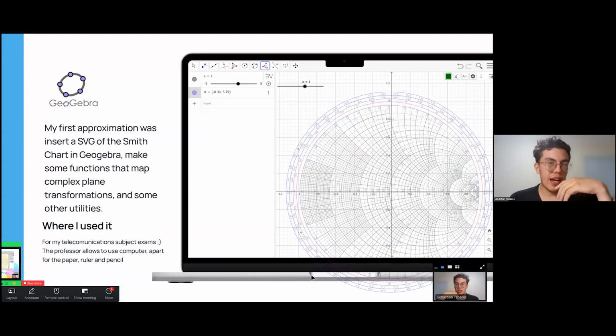So why did I begin doing that? I began doing Senior Smith because of a problem in a subject for my university. I study electrical engineering. In a telecommunications subject, I needed to pass an exam, and the professor allowed us to use the Smith chart with pencil and paper, of course, but also allowed us to use the computer to make other calculations.